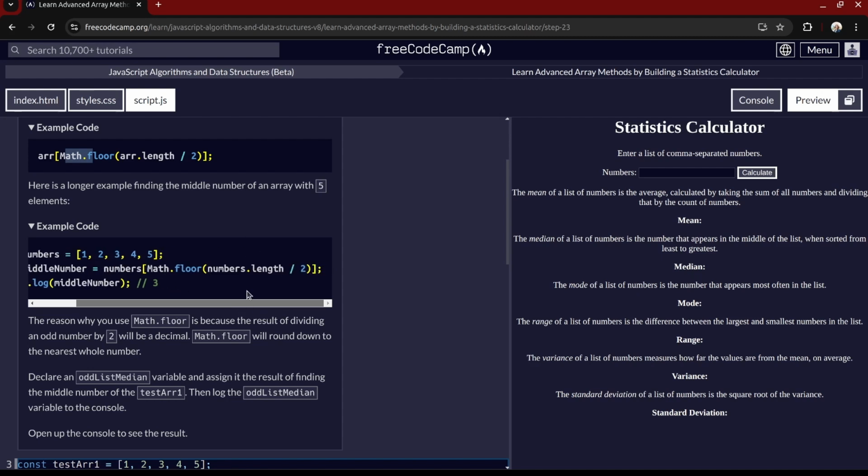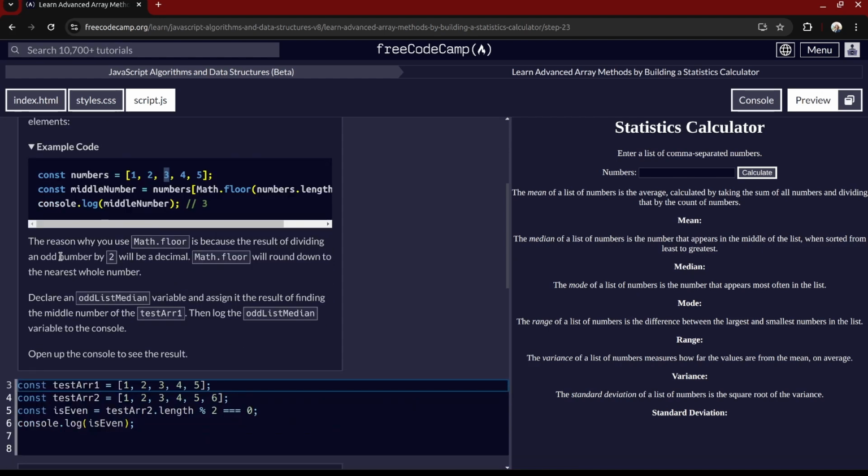So what will happen is 5 divided by 2 will be 2.5. When we do the floor, the floor value of 2.5 is 2. So what we get is indexes 0, 1, 2. What is in the second index? It is 3. So our middle number is 3. The reason we use Math.floor is because the result of dividing an odd number by 2 will be a decimal, and Math.floor will round down to the nearest whole number. Math.ceil will round up.